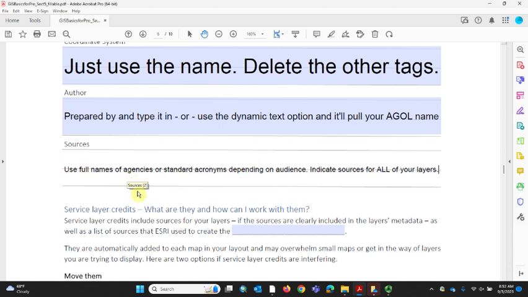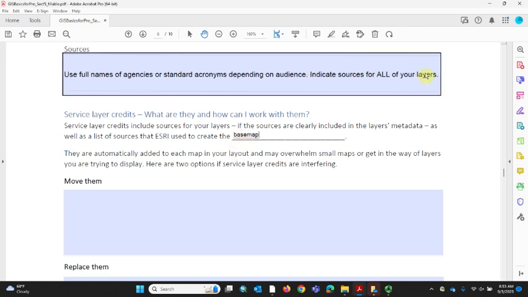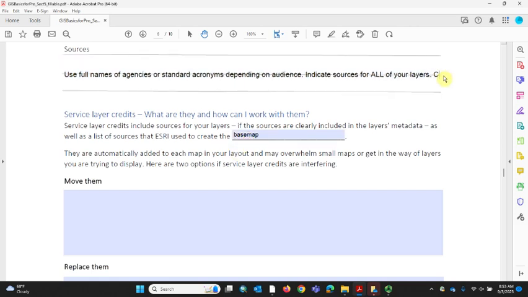Service layer credits, we talked through those in the demonstration. They do sometimes include the sources for your layers if those sources are clearly included in the layer's metadata, as well as the source that Esri used to create the base map. Credit Esri if you remove the service layer credits.